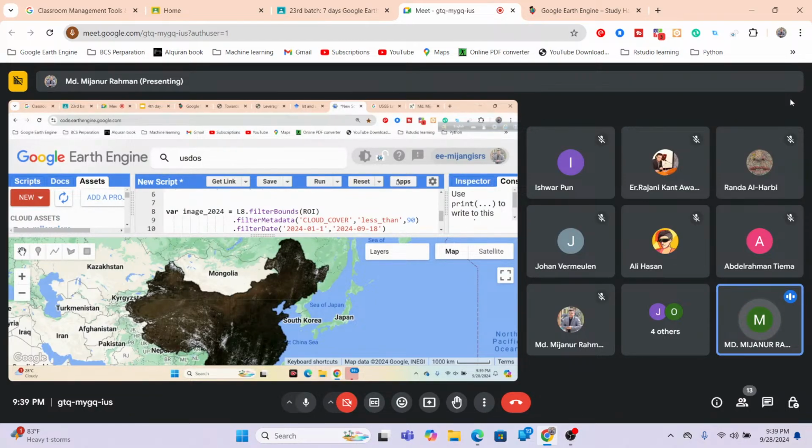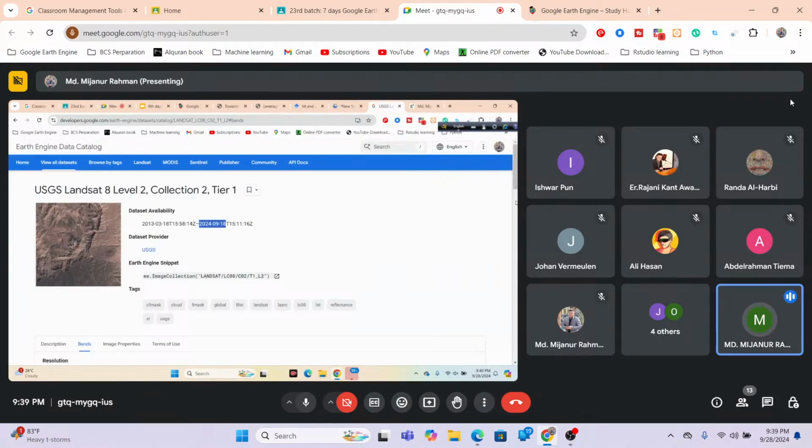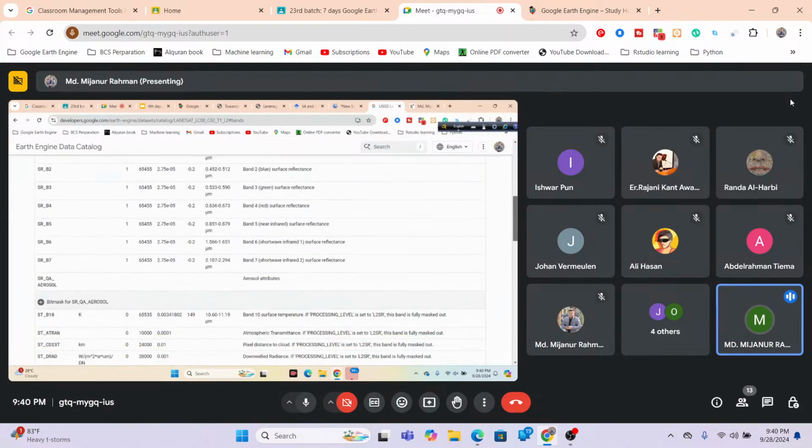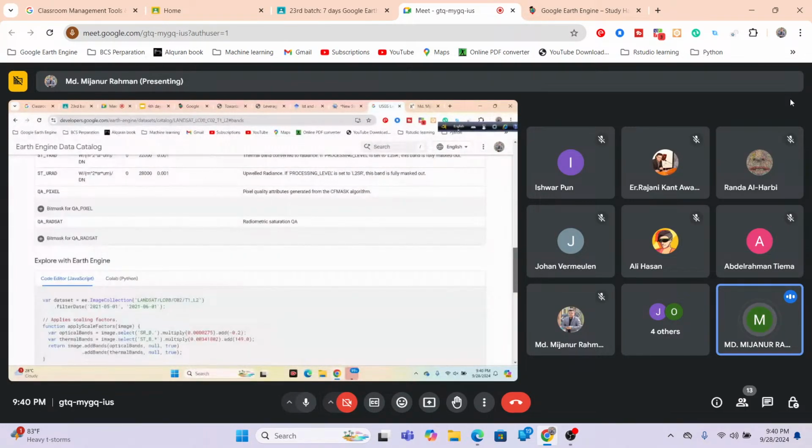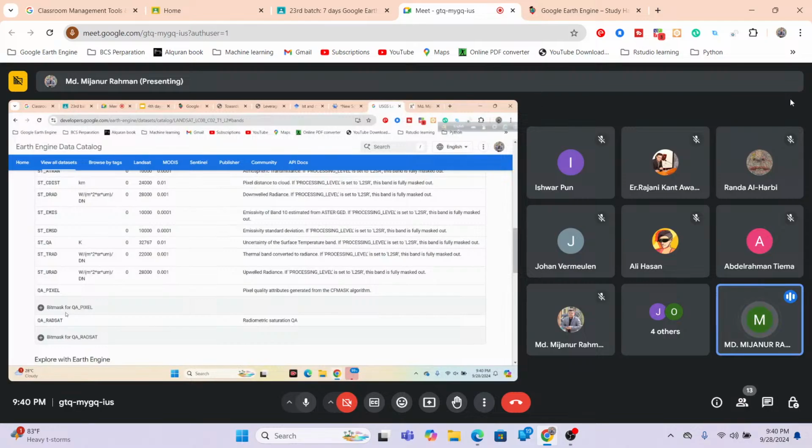So for that, simply go to the image data catalog page. Here you can see we got one band. It's called the bitmask for QA pixel. Okay, this is the band QA pixel. Basically, this is the pixel quality attribute generated from the CFMask algorithm. CFMask is one kind of algorithm. This is the band mainly used for removing the cloud and cloud shadow from our satellite imagery.